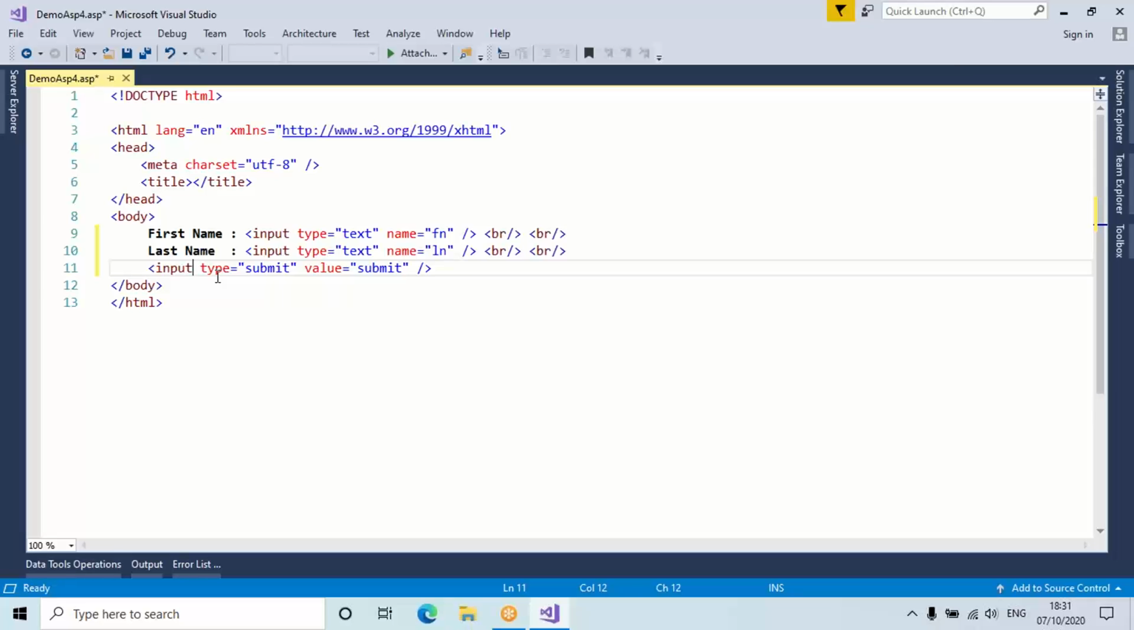The button has nothing to do at the server. For that reason we didn't write name. And why did you write value equal to submit? What is the reason behind writing value equal to submit? If you don't write value equal to submit, with input type equal to submit alone, if you create it, the button will have a default text specified as Submit Query. That is what you will have.